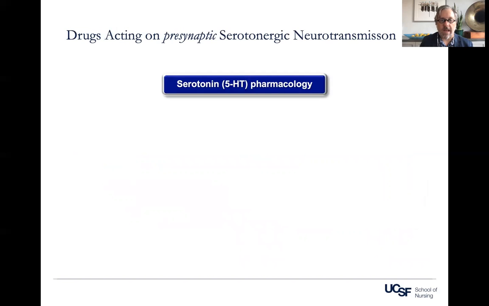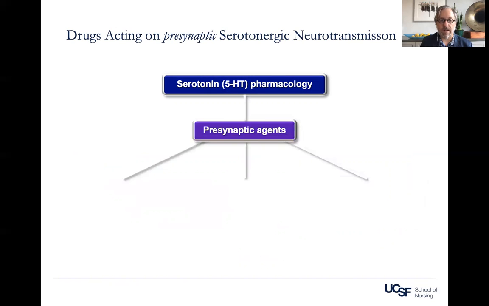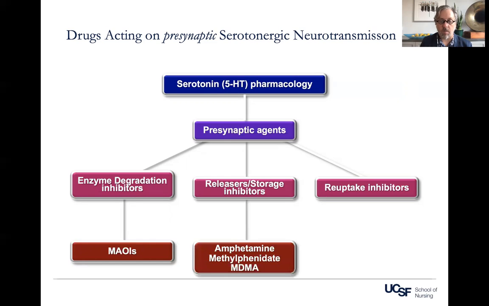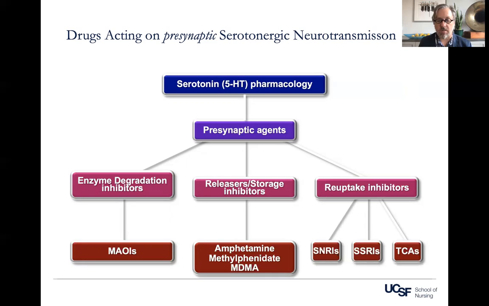So there are different ways that we can act on this presynaptic serotonergic neurotransmission. These are presynaptic agents, and we can either inhibit the degradation of the serotonin, as we do with MAOIs. We can cause it to be released, as we do with amphetamine, and particularly with methamphetamine, or MDMA, which causes a significant release of serotonin from the presynaptic vesicles. And then finally, the conventional antidepressants that you're familiar with, such as escitalopram, cause the reuptake to be inhibited, as we talked about in an earlier lecture.